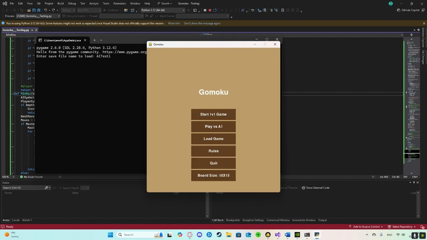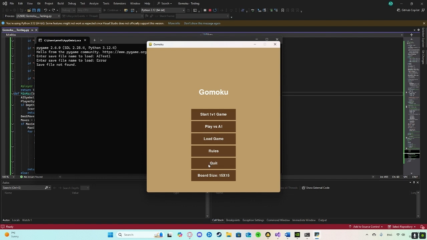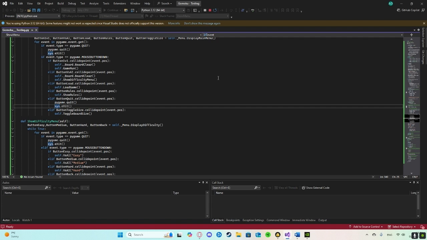Okay, so the next test is also for the load button, but it's for the erroneous input of a game that does not exist. So if I, for example, enter error, then we can see that the save file was not found. The next test is to test the quit button, which is right here, and when I click that, it should exit the game. So if I just do this, we can see the game stopped, and I can run it once more.